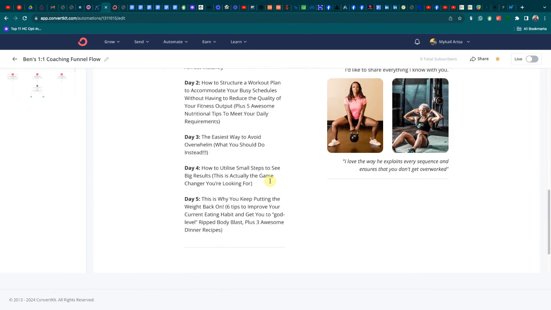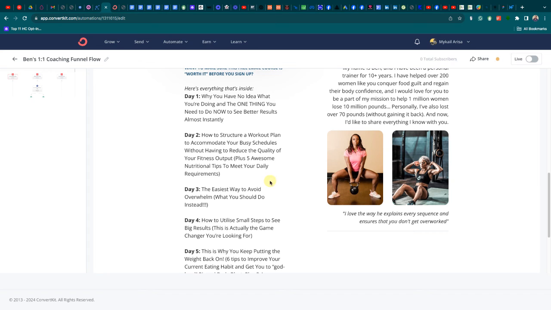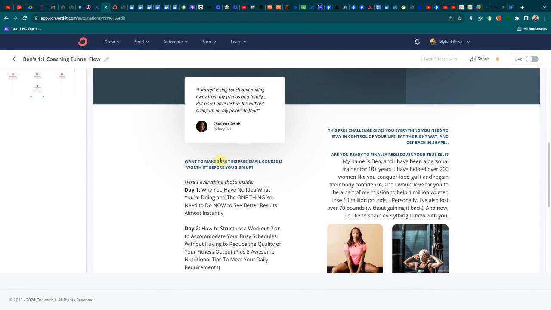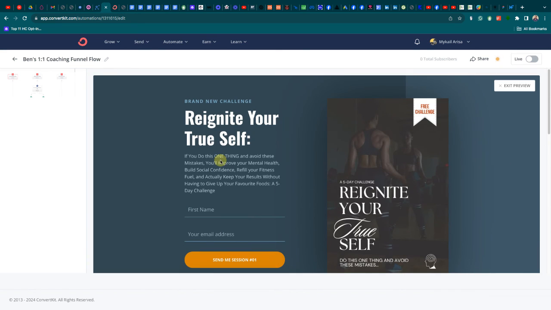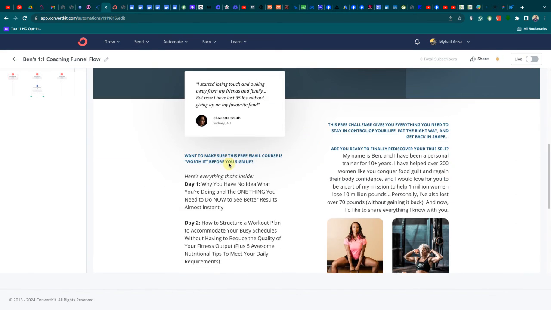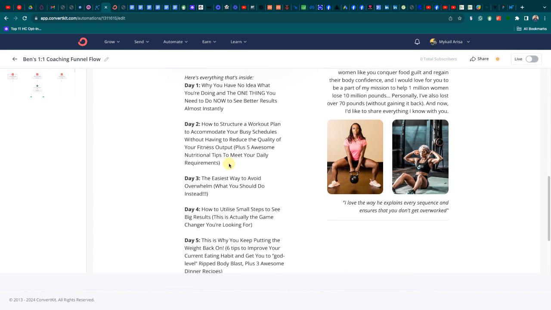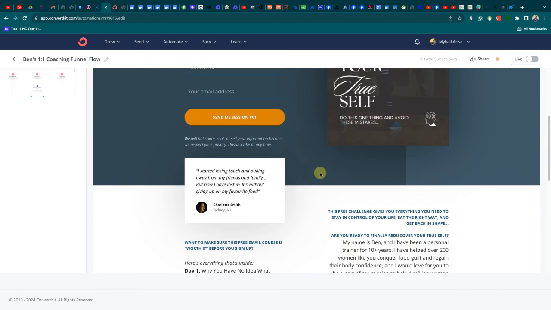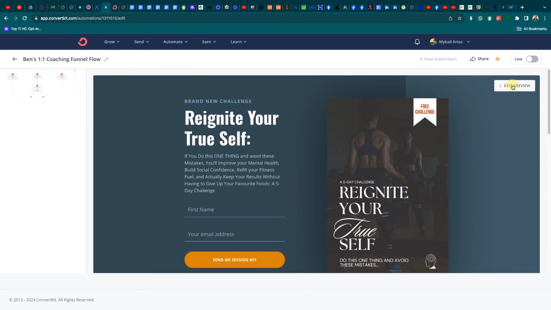Now, the goal of this is to get them through the 5-day challenge, where this is what they are going to learn: why you have no idea what you are doing, the one thing you need to do now to see better results almost instantly, how to structure a workout plan to accommodate your busy schedule without having to reduce the quality of your fitness output, plus 5 awesome nutritional tips to meet your daily requirements. So these are just curiosity-induced benefit points to get them to sign up for this. I just had a little bit of limitation working in this particular interface, since ConvertKit doesn't really have much, but I tried and I'm really happy with how this came out. So this is what the challenge bridge page looks like.